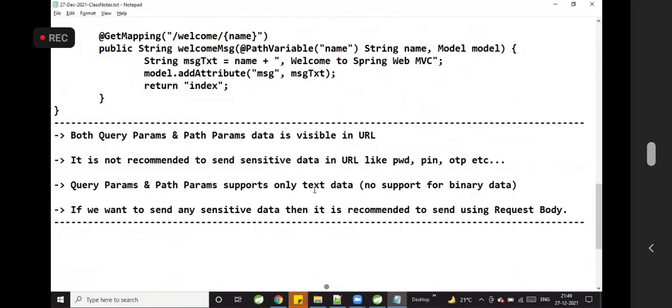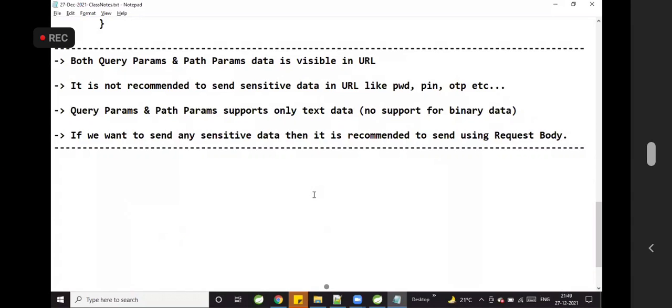Fine. So now, if we compare both query parameters and path parameters, what is the conclusion? Both query parameters and path parameters, the data is visible in the URL.